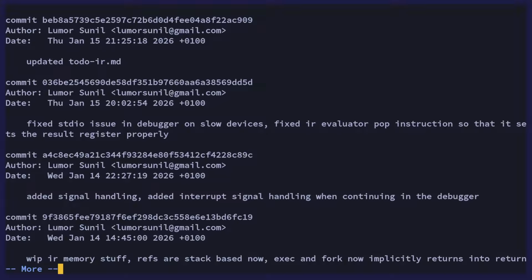The pop instruction was missing the result register. Whenever we popped, it should set the register to be whatever we popped, but it didn't. So we got whatever was previously the default. That was messing things up a little bit.